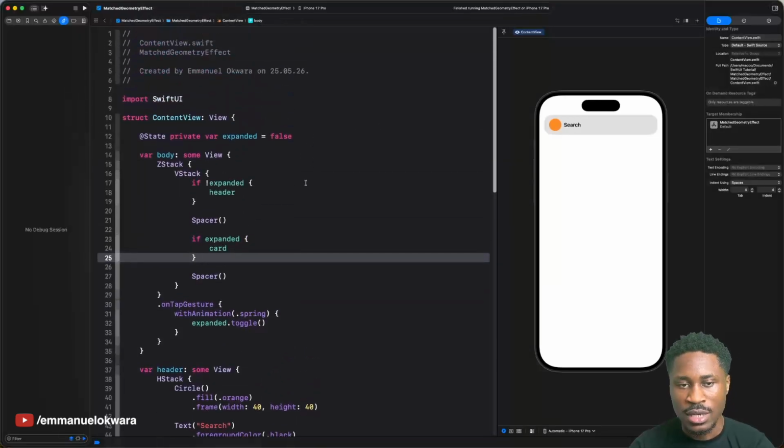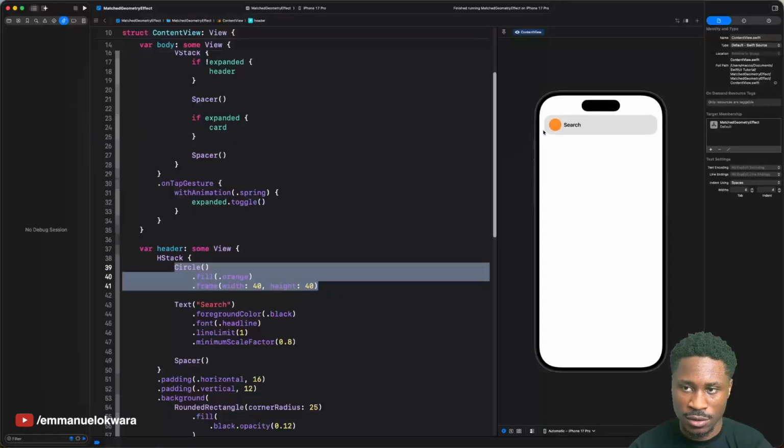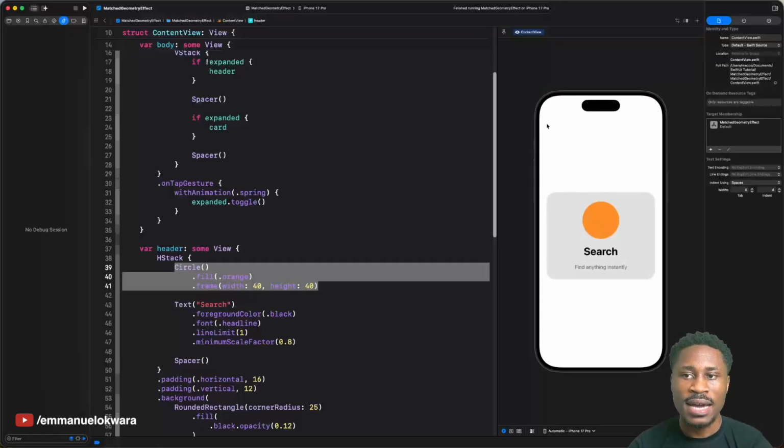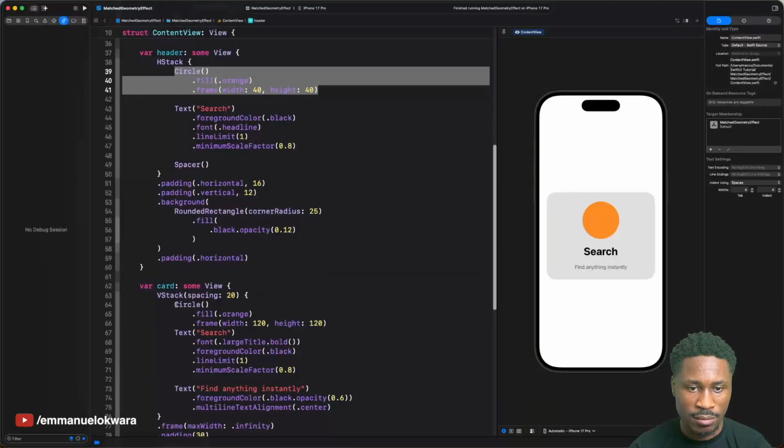It's really simple. Now, what we need to do is to use the modifier called the matched geometry effect. And we need to add this to each view that we're trying to basically match. Now, when we look at this view, let's start with the circle. This circle is this one, right? This block of code is this circle. And then we want to match this, or basically link them with this one, right? And this one is which one? We scroll all the way down here, right here.